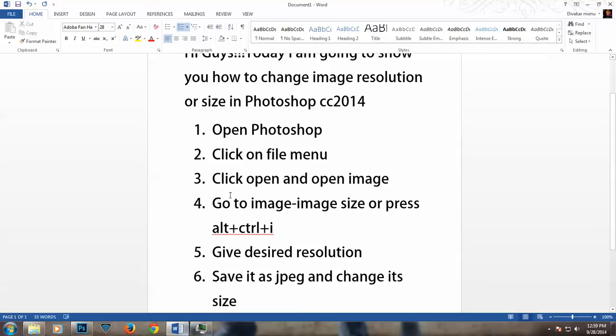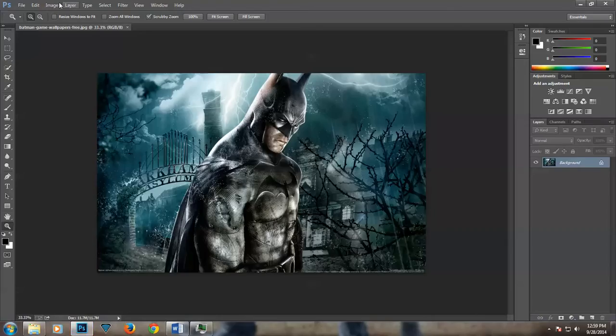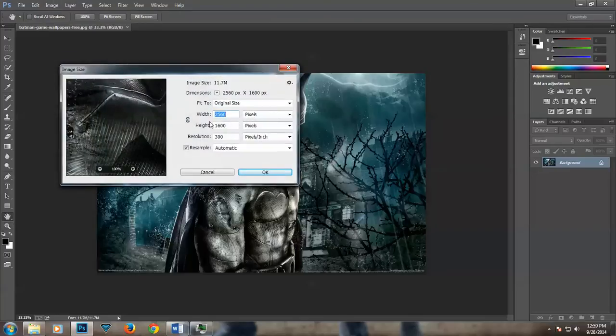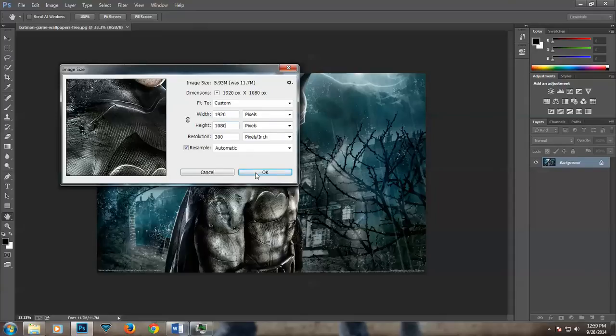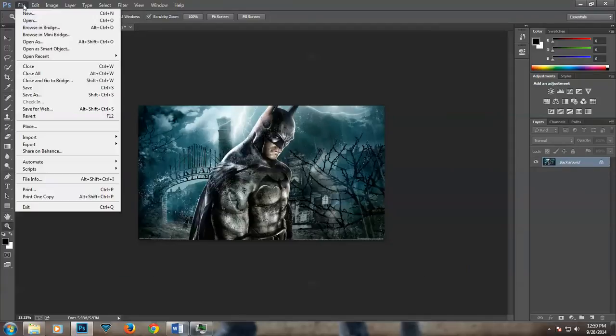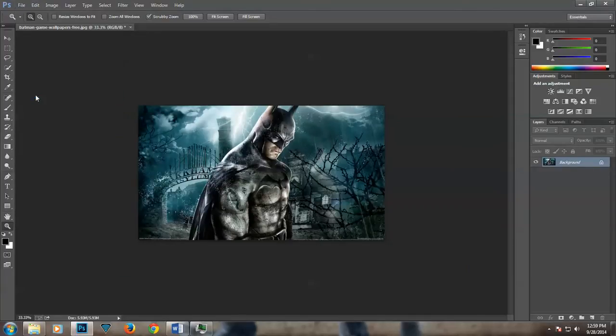You want to resize your image, then you can press alt+ctrl+i, or you can go to Image options and click on Resize Image. Here you can give any resolution such as 1920 by 1080p and press OK. Now you can save your image by clicking Save As in the File menu.